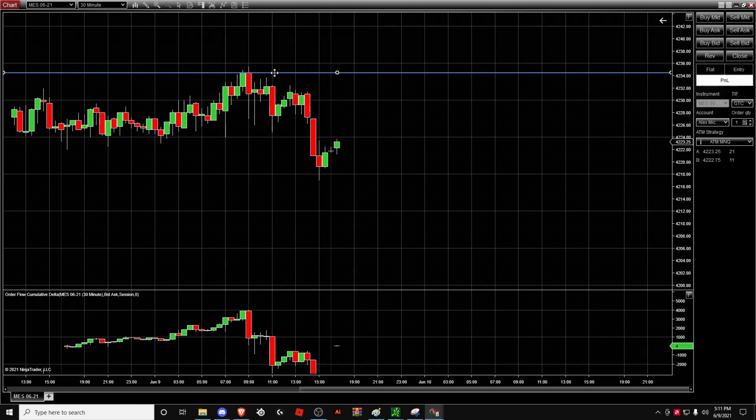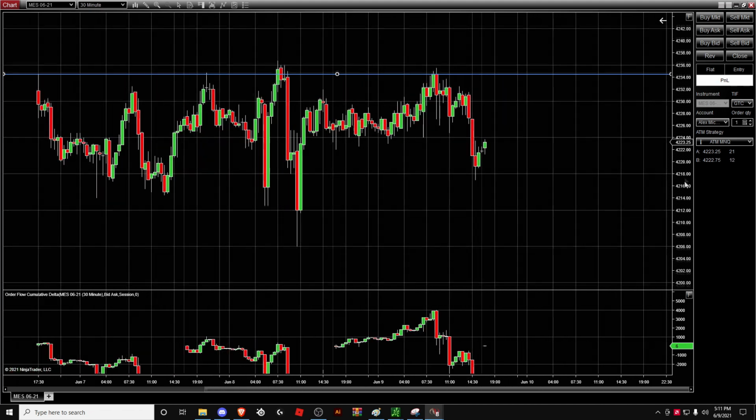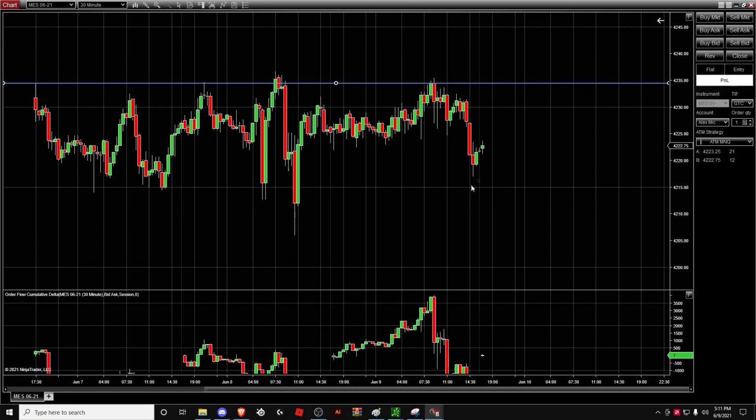It has low pricing to get into, and there's no PDT, so you can see why it is so conducive, at least for traders that are able to make it work.